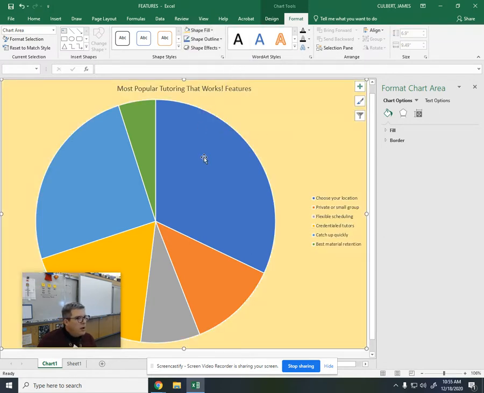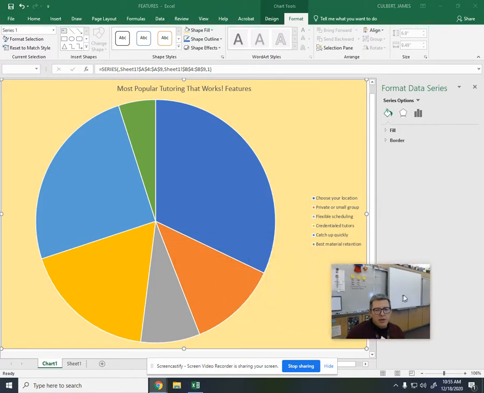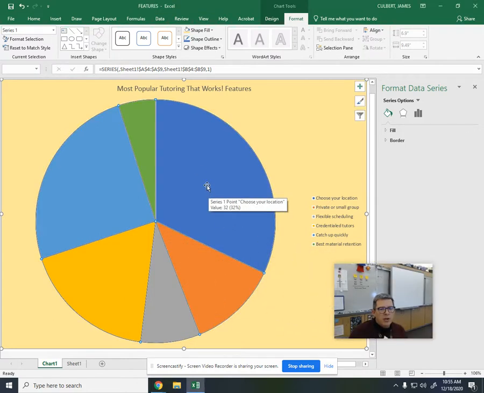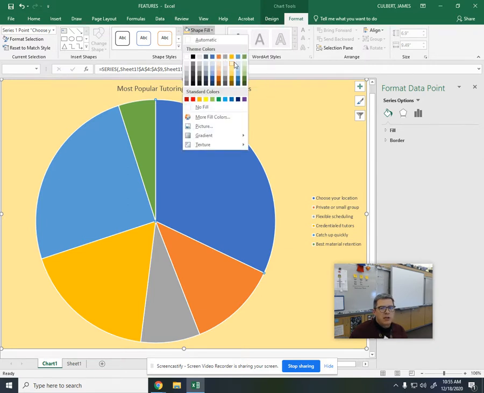Okay. And now they want us to format the pieces of the pie. Choose your location is this blue, kind of a dark blue. This is a little bit tricky, not horrible, but you can click right here and you can see that every piece of the pie is selected because you see the selection points. What we want to do is select just this choose your location piece of the pie. So we click on it a second time, and now the selection points are just on that piece of pie. We're going to change that pie piece to light blue, like so.